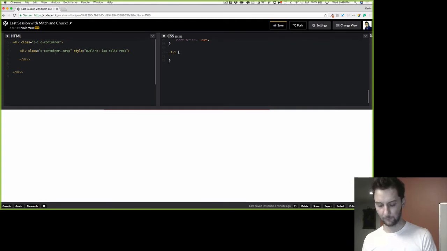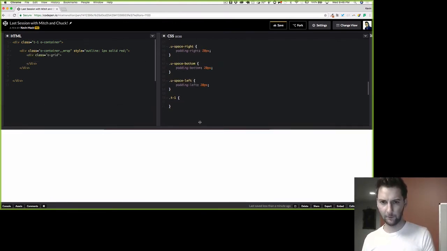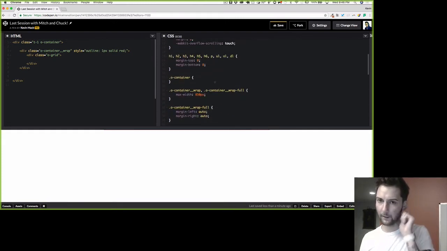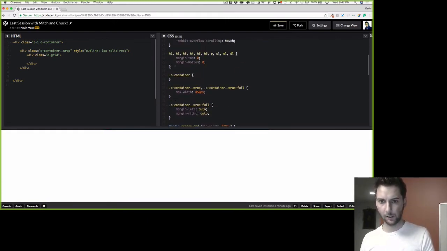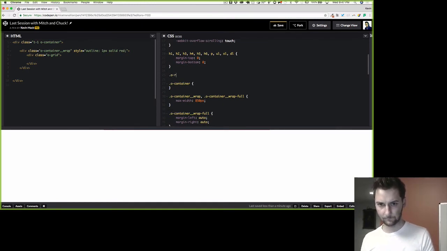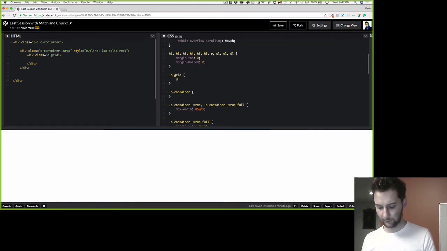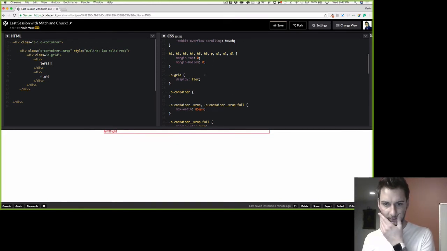So we're going to have two different columns, so I'm going to call this a class .grid. So it's going to be called o-grid. And for purposes of this, I would typically break this out a little bit differently, but for today, I'm going to create o-grid here. And I'm just going to do a display flex for time's sake. And then I'm going to give a column here as well as a column here. So this will be the right, this will be the left. And then we're going to call this o-grid.